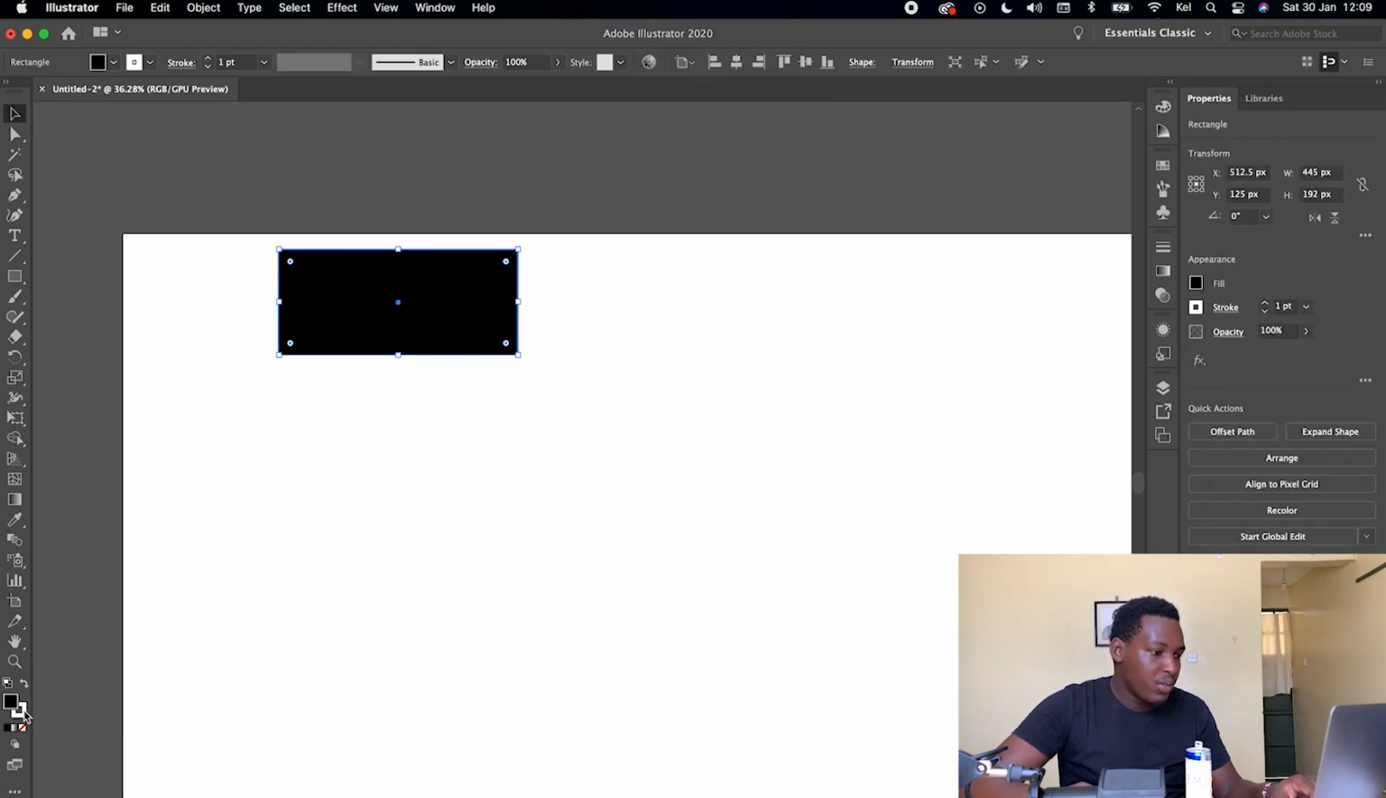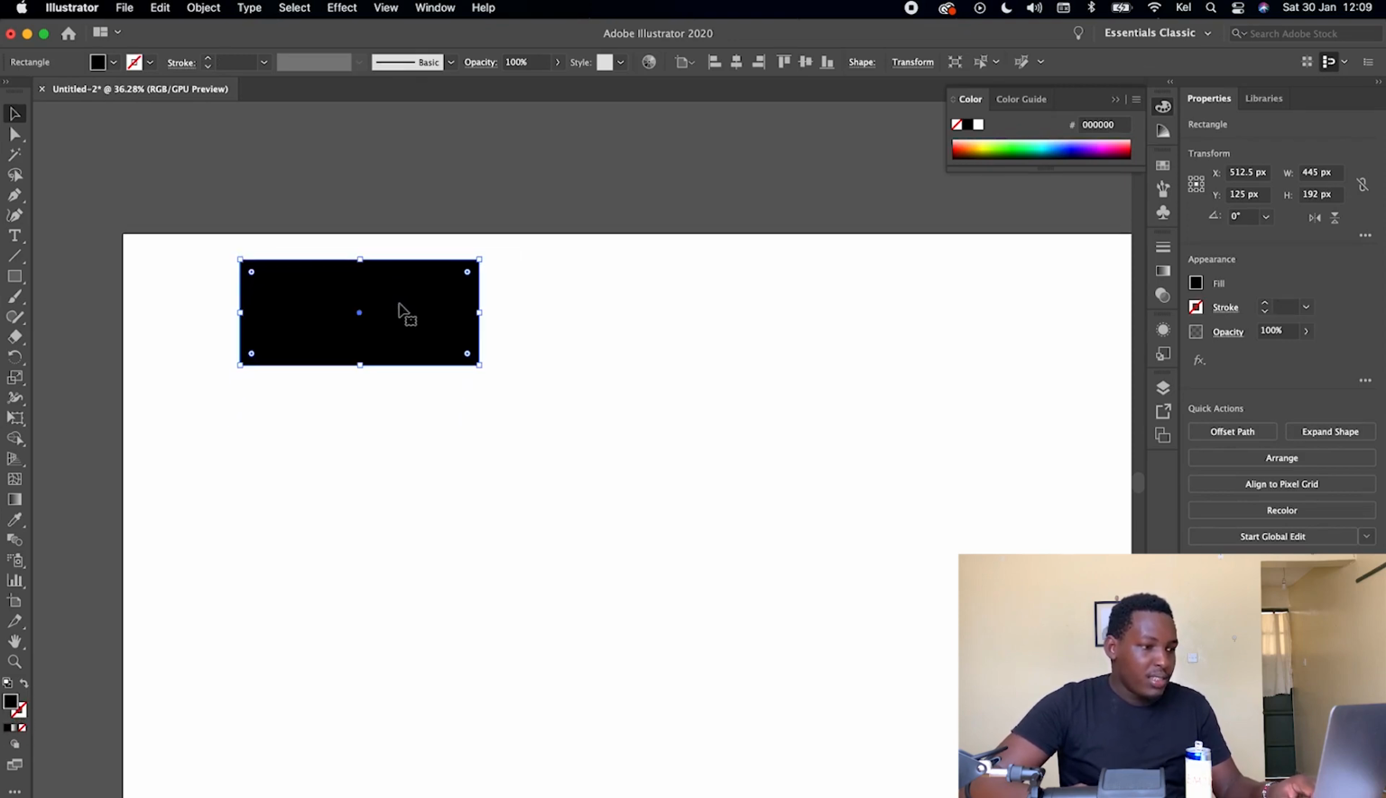So we don't want our object to have a stroke, we want it to just have a fill. You come here, select the stroke, press this. Got carried away hapo, tulikuwa tunaangalia hizi tools.